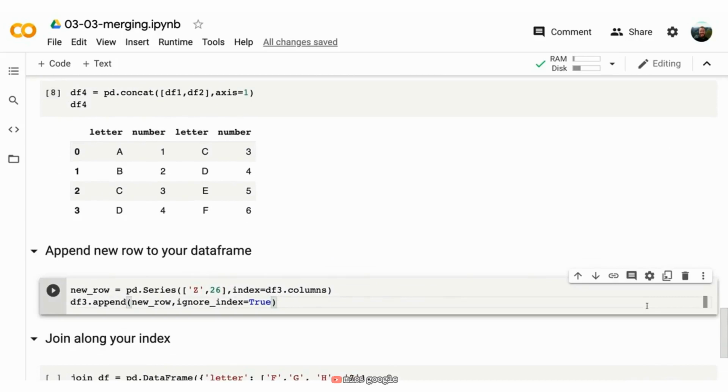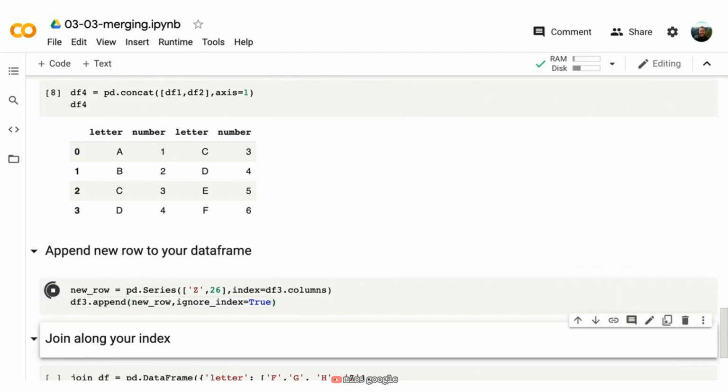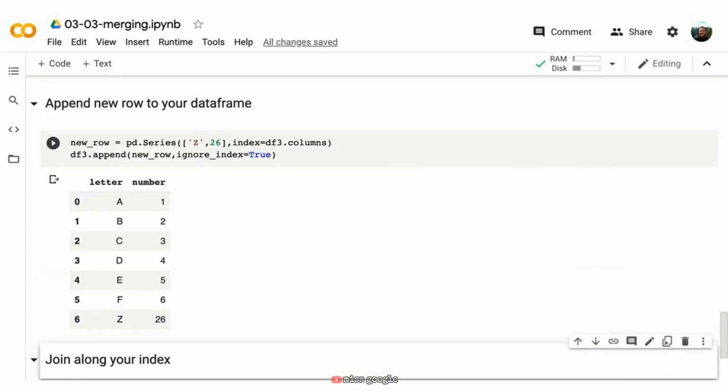The append function is another handy way to stack data frames vertically. Here, we'll append a series as a new row to our data frame. When creating the series, I'll pass the columns from DF3 into the index to simplify the append process. There you go. Now we've got one more row at the bottom with letter Z and number 26.